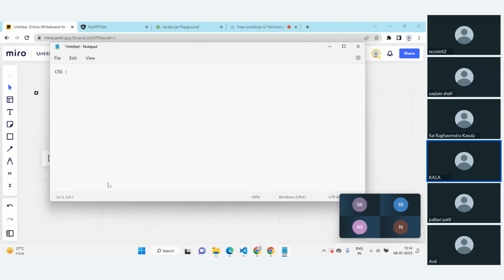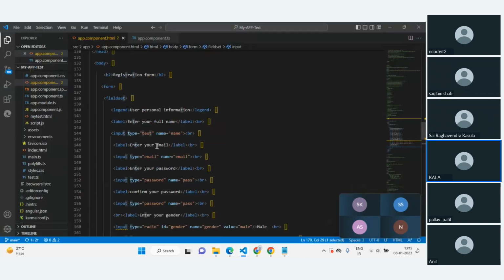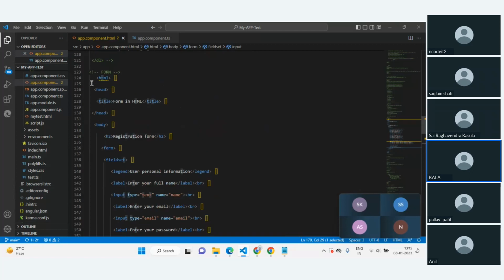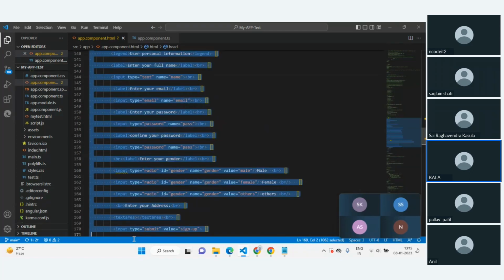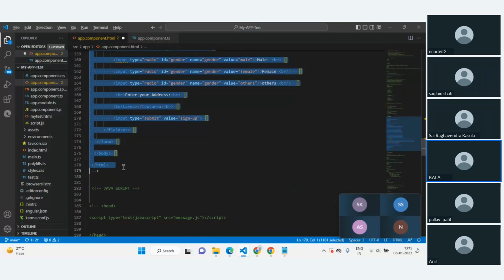I think most of you guys know about the CSS part. CSS is referred to as Cascading Style Sheets. If you are creating HTML forms, HTML documents, or any application, by using the CSS we can style the documents. If we want to design these HTML tags, we will design that part using the CSS.